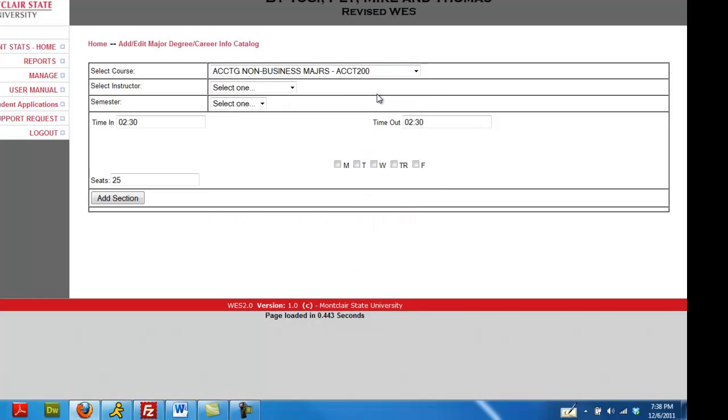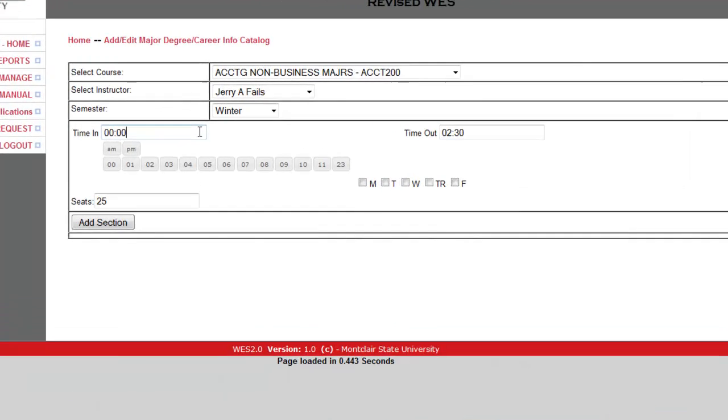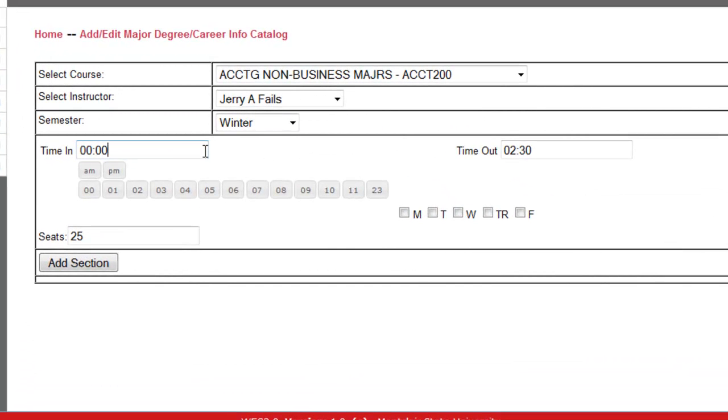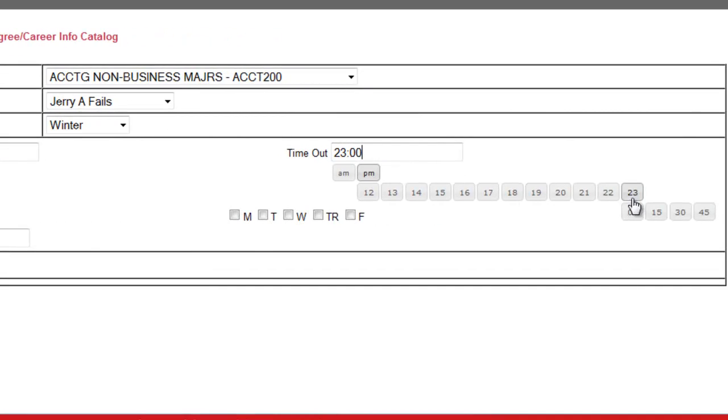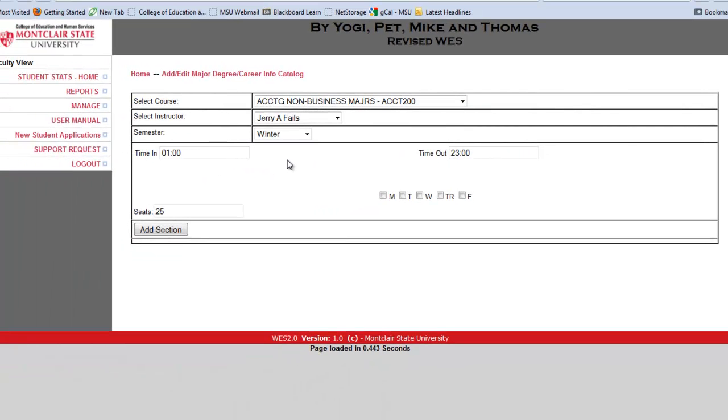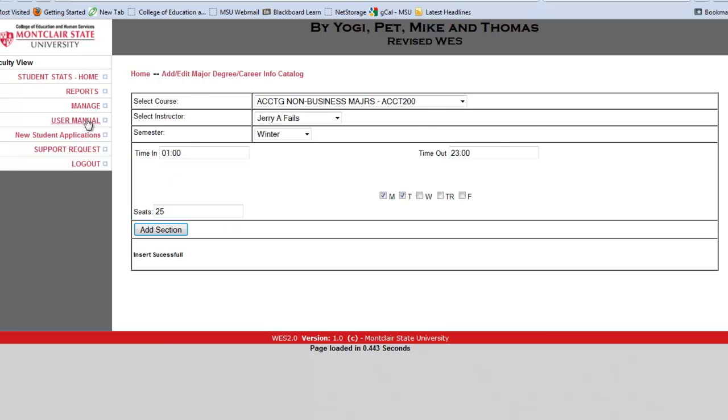Alright, so let's start accounting, Jerry Falls, winter. Alright, so this was the interesting piece. When you hover over the time, it gives you AM and PM boxes. Makes it pretty easy for a user to select time. As you can see, from 1 o'clock in the night till 11 the following day. I can easily add a section here.